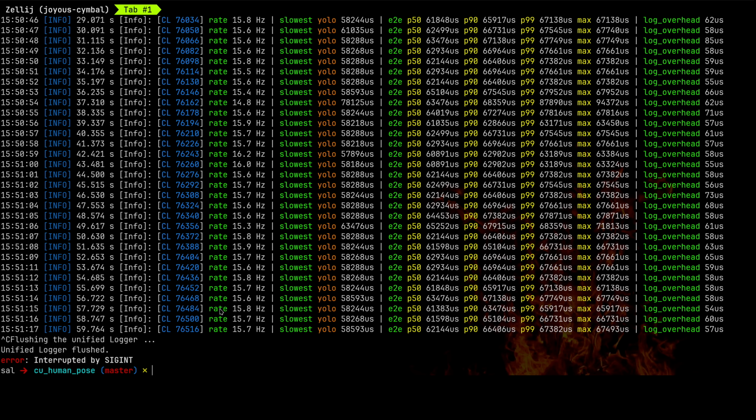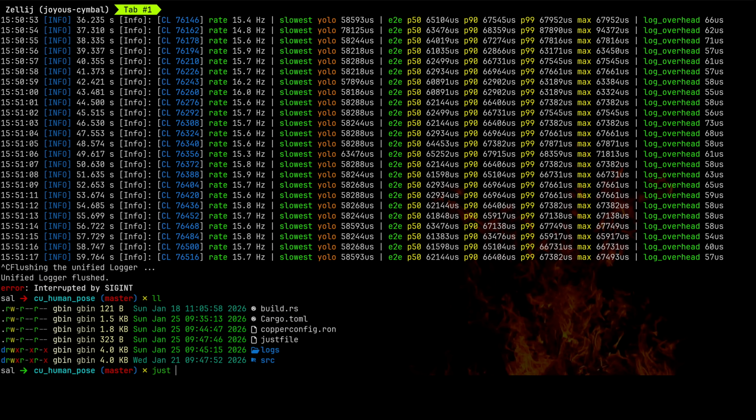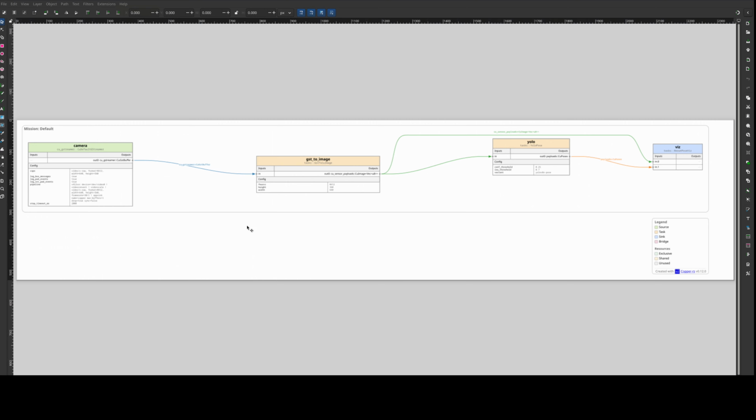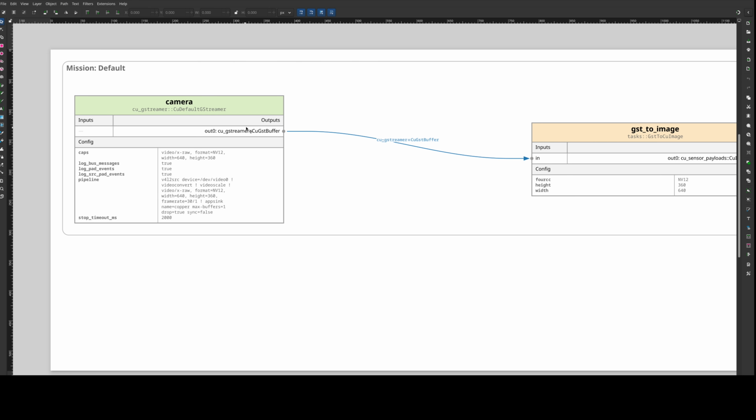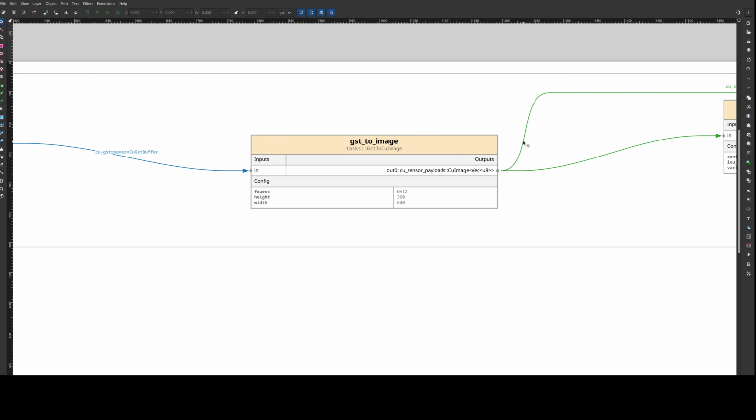So let's see what it looks like on the inside. If you look at the DAG, it's very simple. You get the camera driver, which is already in the driver called GStreamer. This is a standard one given with Copper. We have a little translation task that takes that GStreamer buffer. The GStreamer buffer is really a temporary one that only GStreamer owns, right? So I need to copy that to actually a buffer that can be used for the inference.